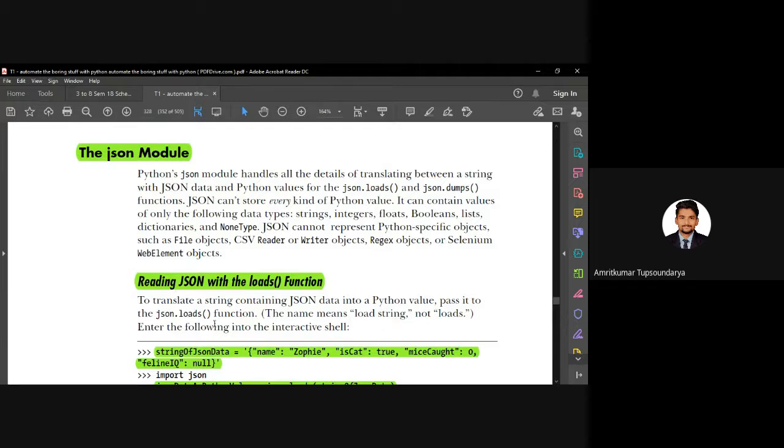So coming back to the topic, the JSON module, as I've said, like the CSV module, there is a JSON module as well, which will help us use the functions and work with the different types of JSON operations that we are going to see. So the first thing is reading JSON. Let's see how we read JSON with the loads function.